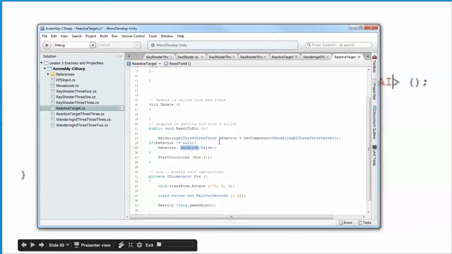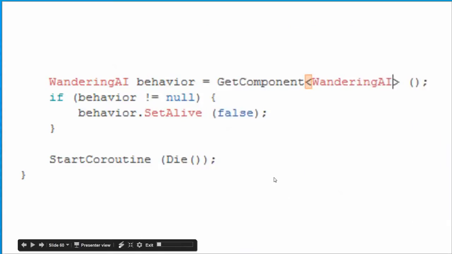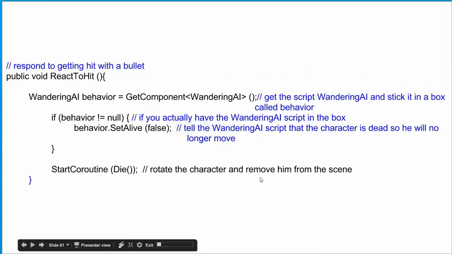So now we're sending this over to that other script. By the way, notice again that this is a Boolean. We're sending it a Boolean, so we can send it true or false, but in this case, we're going to send it false. All right. So now with that code, let's try and see what happens. Oh wait, before we do, let's look. All right, so we respond to getting hit with a bullet.